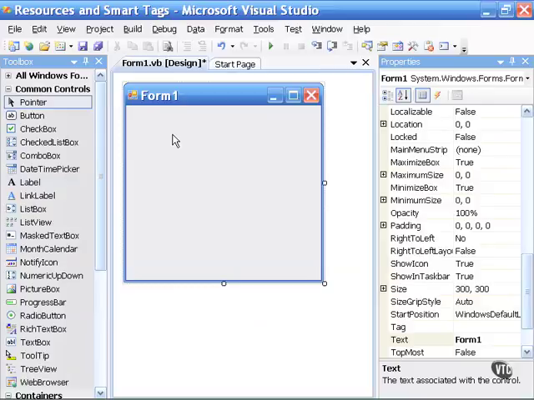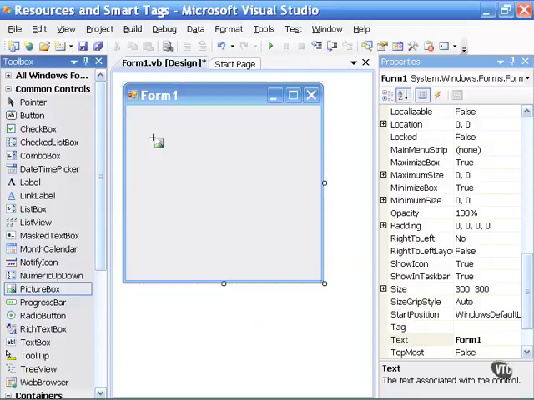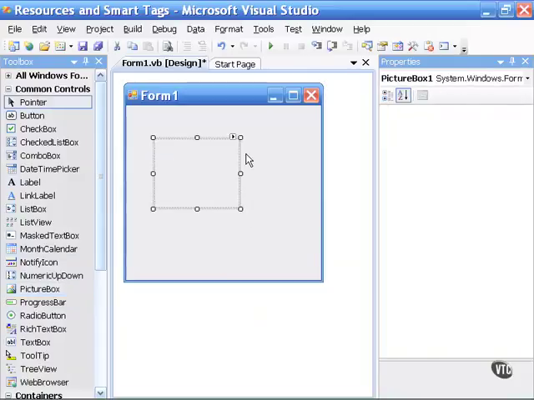Another useful tool is to use smart tags. For example, if you use a picture box or a text box, you can use smart tags. Let me place a picture box onto the form, and if you look closely in the upper right corner of the picture box container, you see an arrow. This arrow is the smart tag. By clicking on this arrow, you open up the smart tag for that particular control.